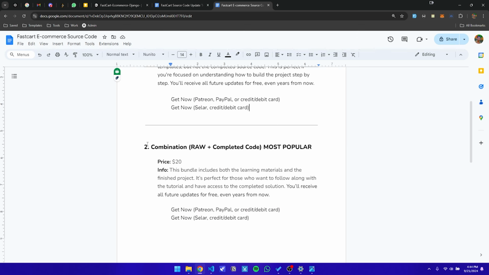Now, we also have the combination, which is the raw and the completed source code, which I think will be the most popular for everyone here. And this bundle includes both the learning material and the finished projects. So the finished project that I just demoed for you right now will be included here. And you also get the raw template. So this is perfect for those who want to follow along with the tutorial and also have access to the completed source code. And just so you know, you also receive all future updates for free, even years from now.